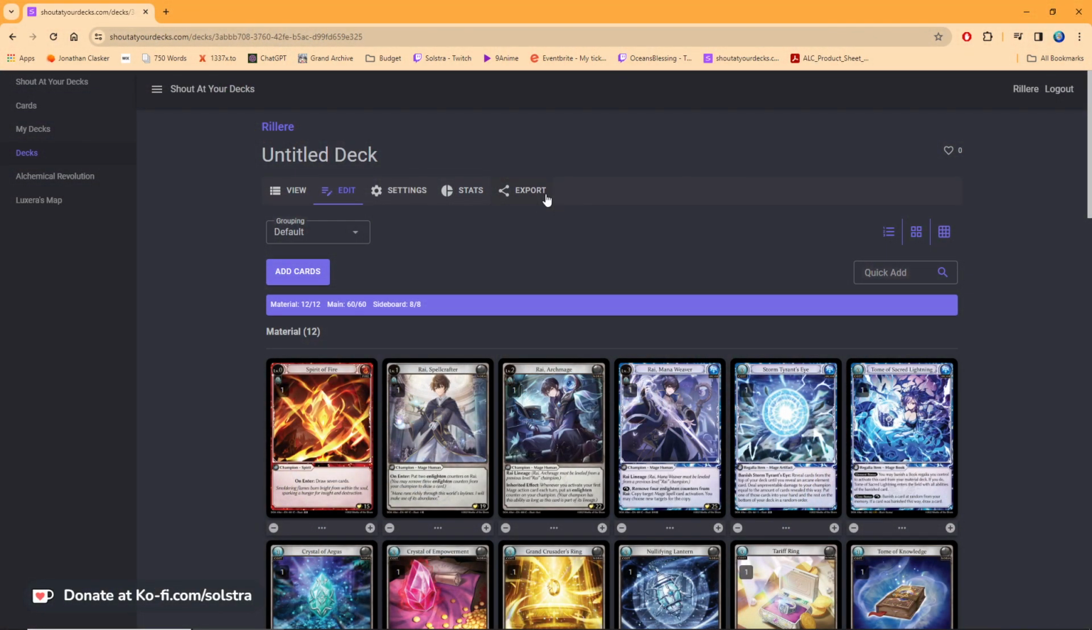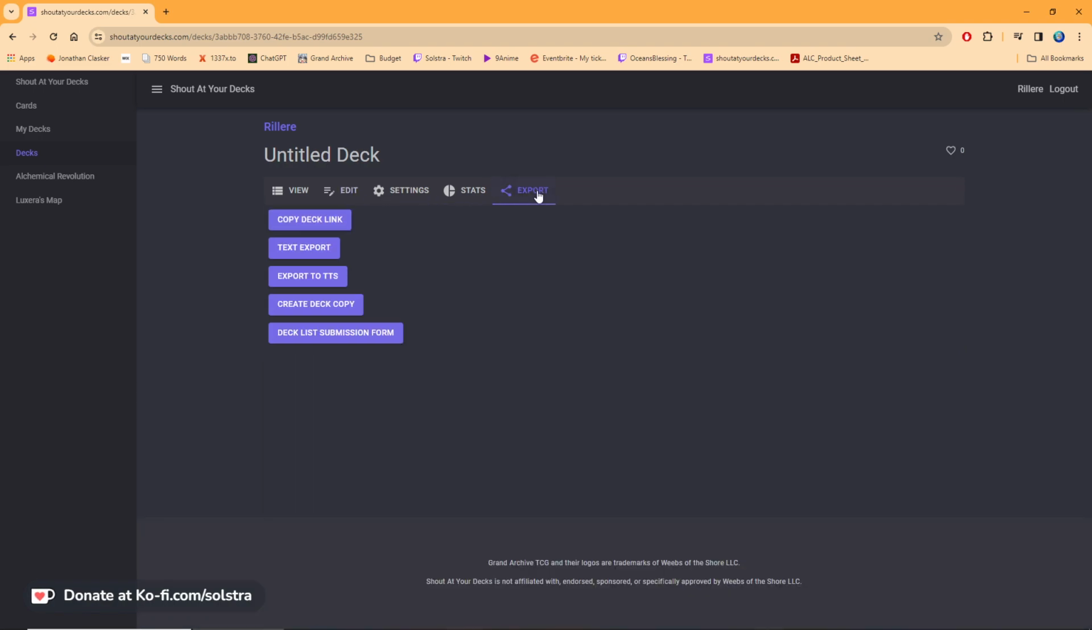Alright, so now I'm going on to my desktop here so that you can see the rest of the tutorial of how to get the deck onto your save objects for TTS. So the TTS save objects folder is where you want to put this deck into. So what you would do is you would export to TTS.